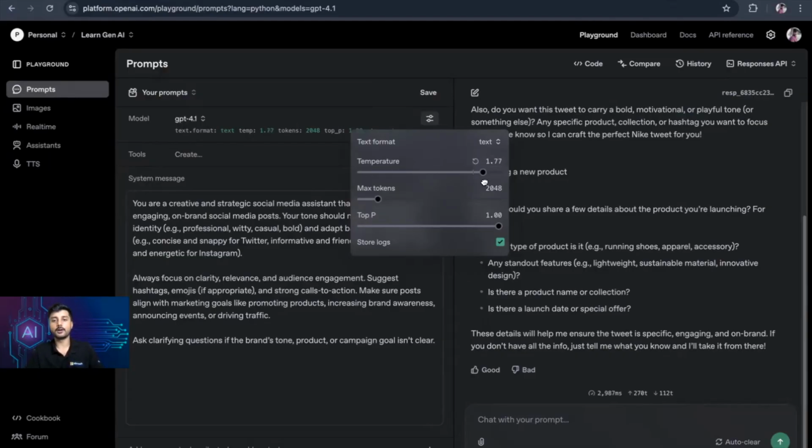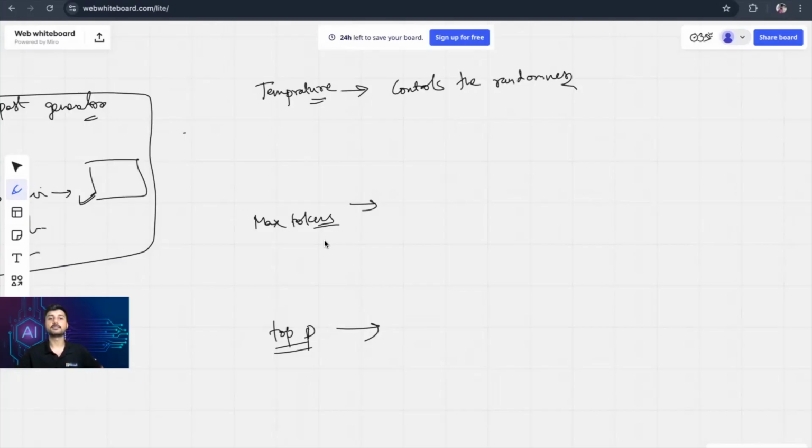But since we want the post generator to be more creative, to generate something new every time, we'll keep this temperature value high. Then we have something called max tokens. For that, you will have to understand what a token is first.